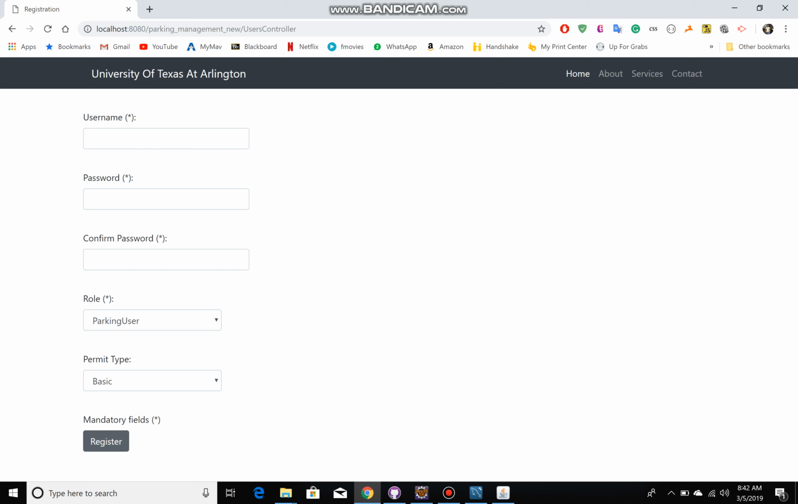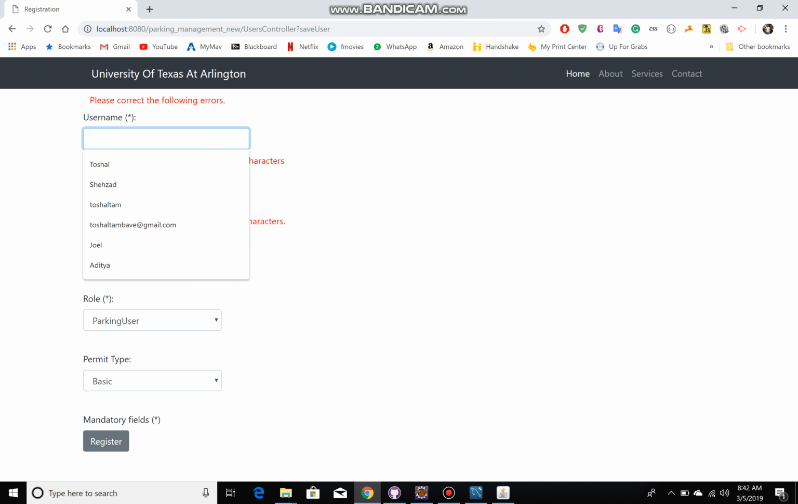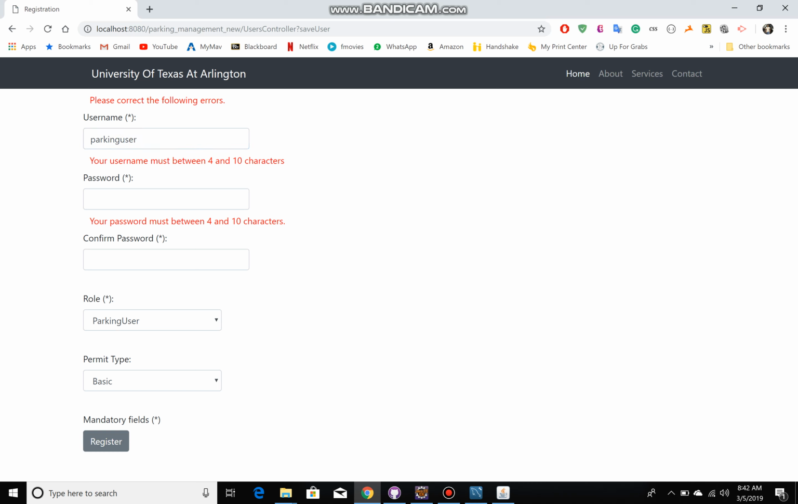If we just click on register, we see that the username is required and must be between 4 to 10 characters, and the password is required and must be between 4 to 10 characters. So let's give a username. The username that we have given is parking user. Let's see if this removes the validation. No, since it is 11 characters, it's not allowing us. So we'll just name it parking use. So we have removed the validation.